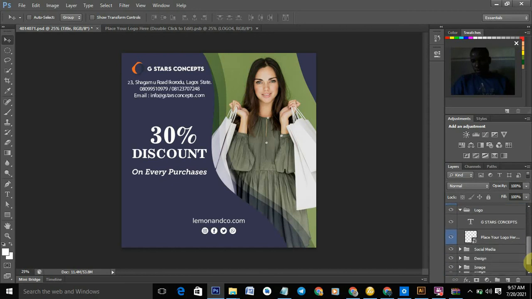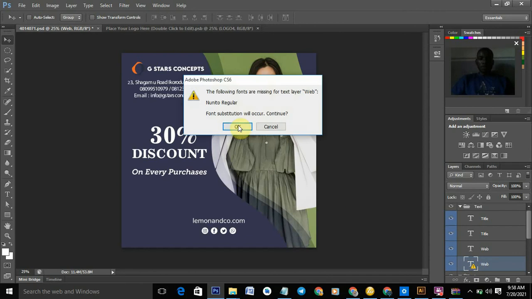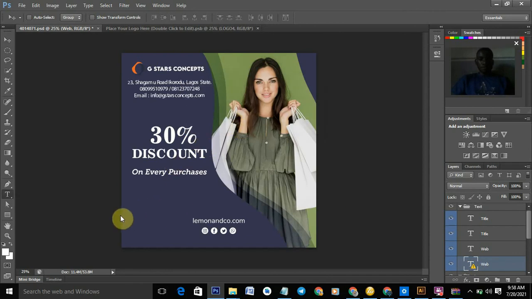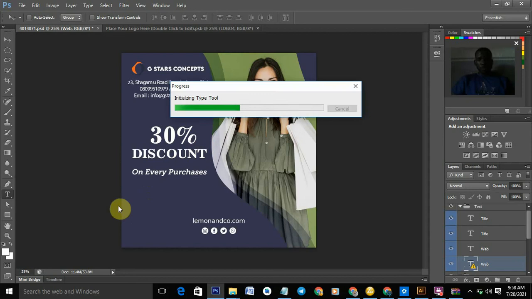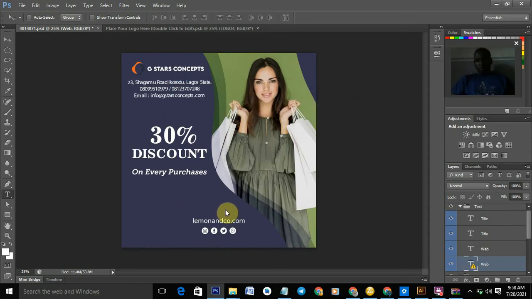So you go to where you see websites. This is a web. Go to where you see web. Okay, double click on it. Yeah, say okay. So it's going to initialize type 2. Initializing type 2. Click on okay. Now I'm going to change from here now. Let's see from here.